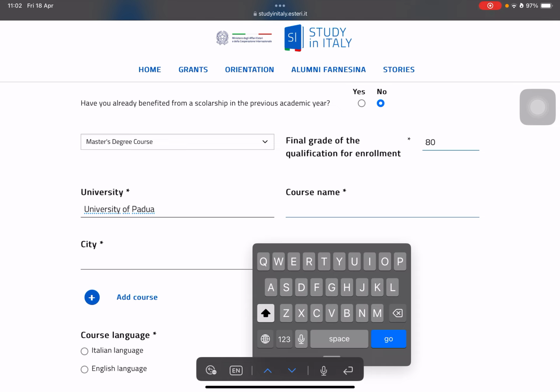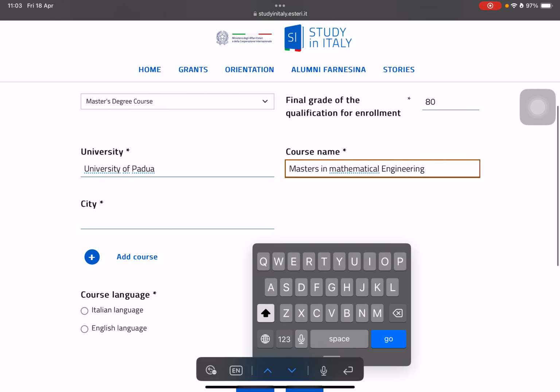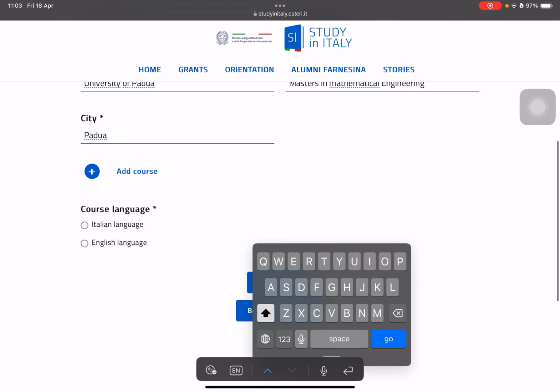okay, let me write my program. So you have Masters in Mathematical Engineering. So this is my program, Masters in Mathematical Engineering. So which city is the school? So let's say the city is called Padua. I have it here.